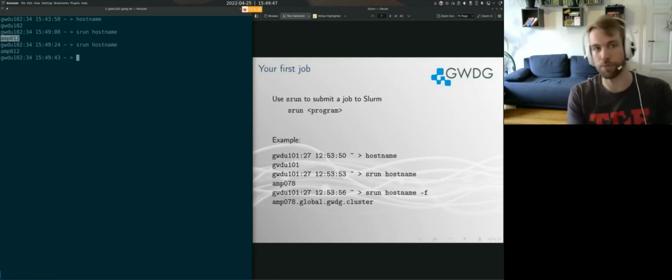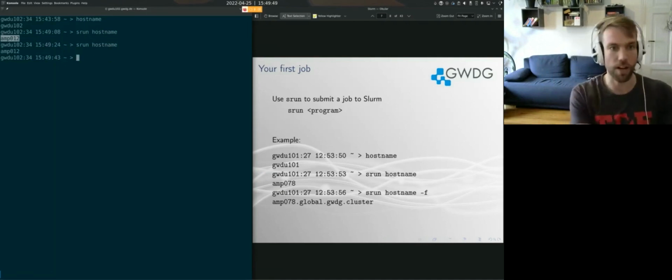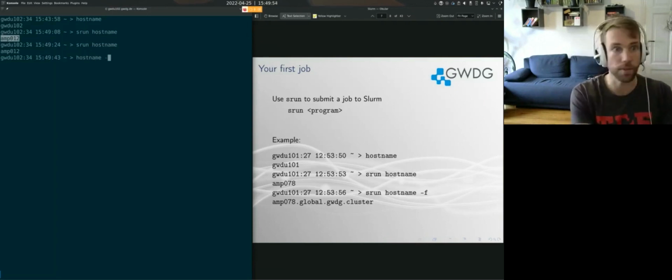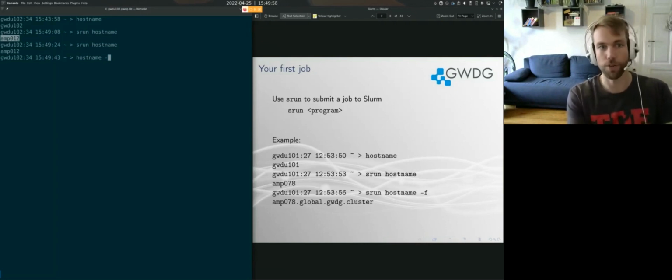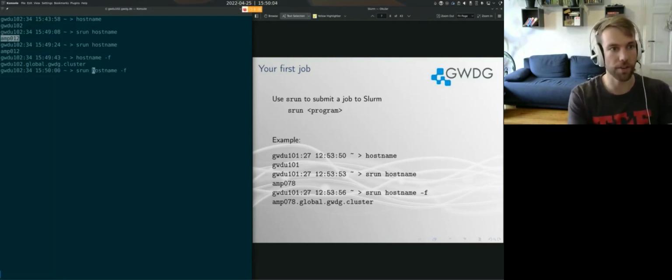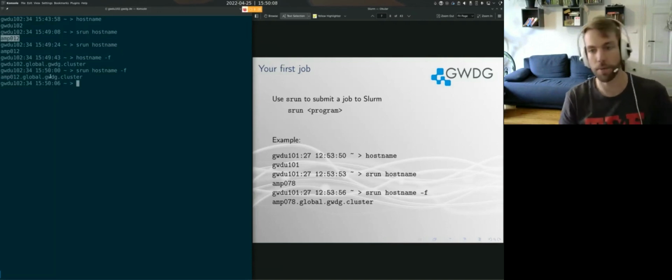You can also, because you sometimes have not only the name of the program but also parameters, give them if you want to. So, for example, hostname -f gives you the fully qualified domain name, which is in this case this. And if I want to get that on a node, I do this and get the fully qualified domain name here as well. This is essentially a very simple way to run a program on a compute node.